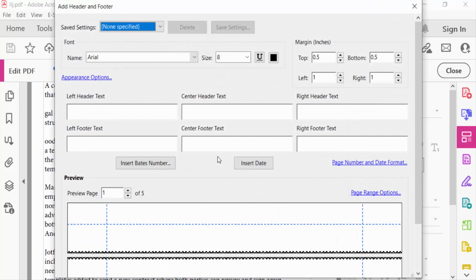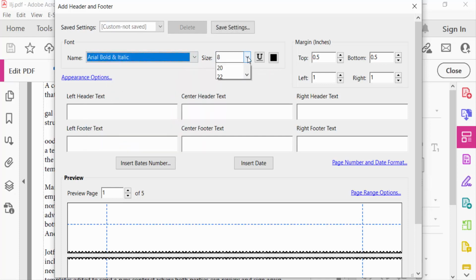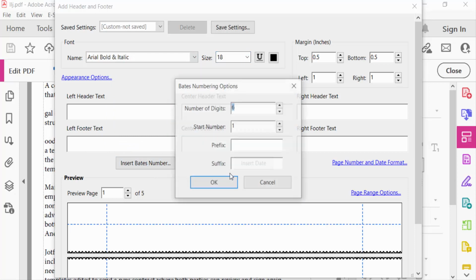Then you can find a dialog box and you have to choose a font and also choose the size of this font and click here Insert page number. Number of digits you can choose here, just increase or decrease, and start number from here, and also add a prefix or suffix and press OK.